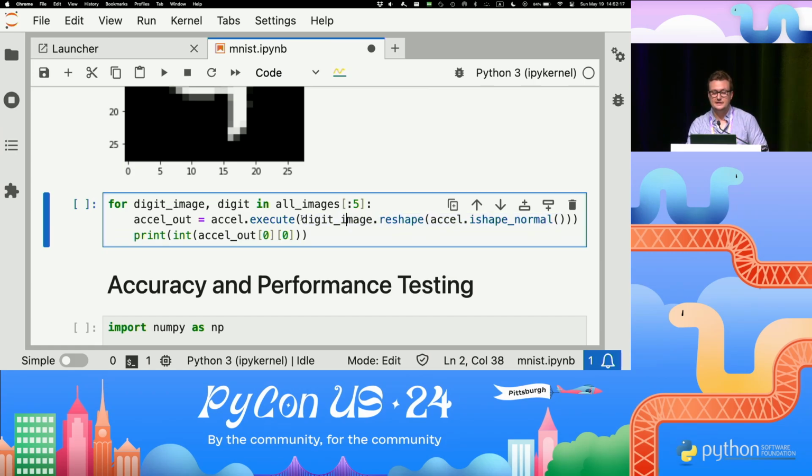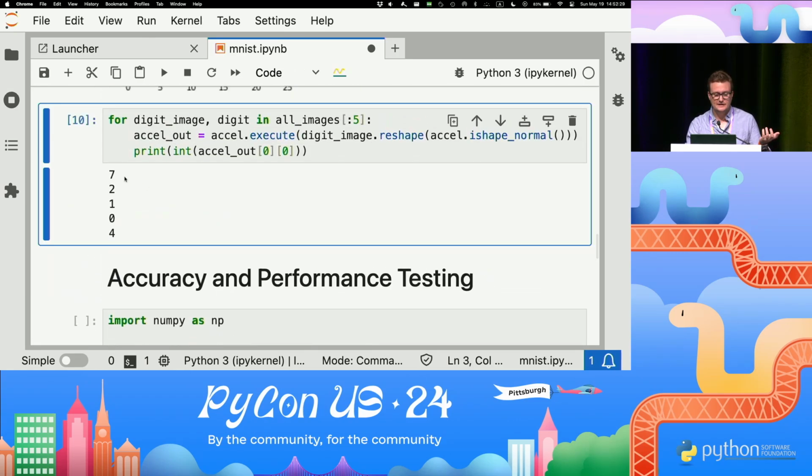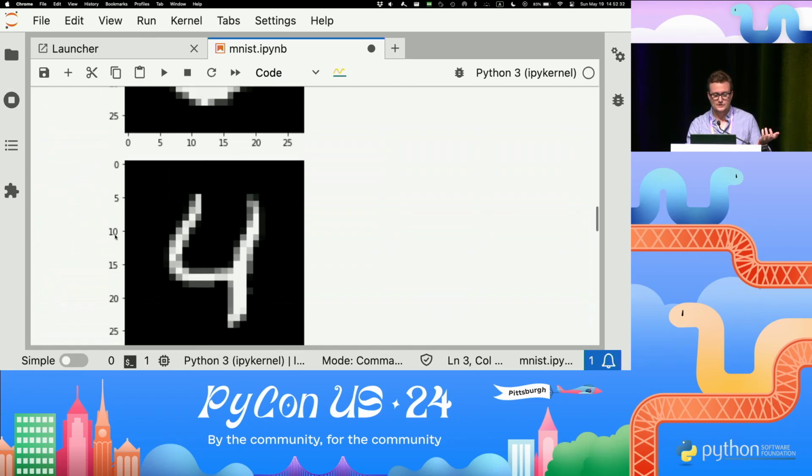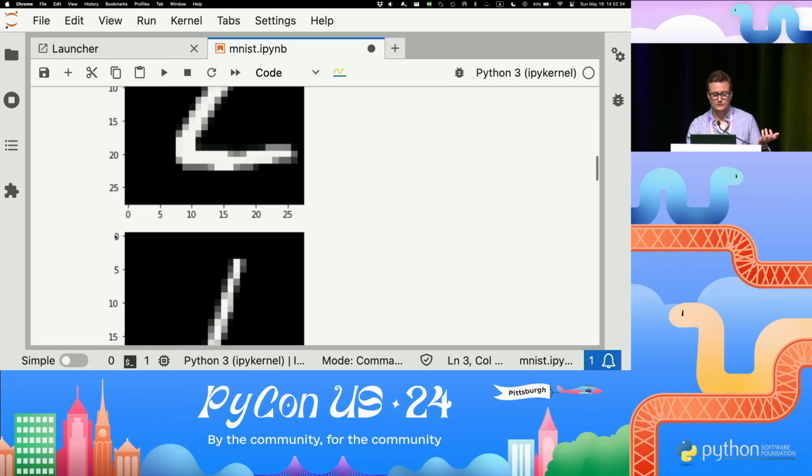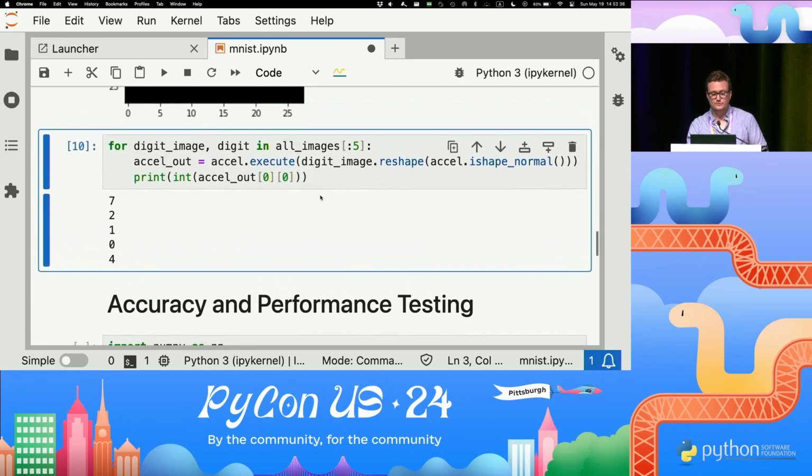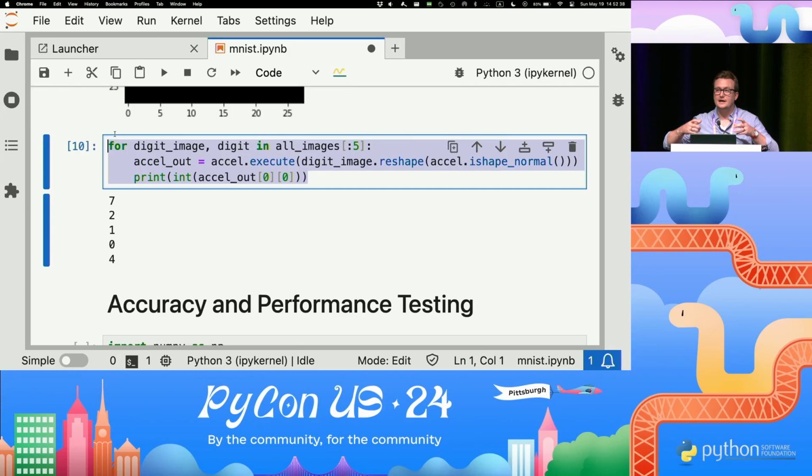I can take that data as a NumPy array, load it up onto the accelerator in the FPGA, execute it, and get back, in this case, the number that it recognizes it to be. So I'll run just those first 5, and we see 7, 2, 1, 0, 4, which I think is pretty good. So this step was just me taking that image data, the 28 by 28, 8-bit integer data, loading it up onto the FPGA, and the FPGA doing all the work of actually classifying that image as a number.